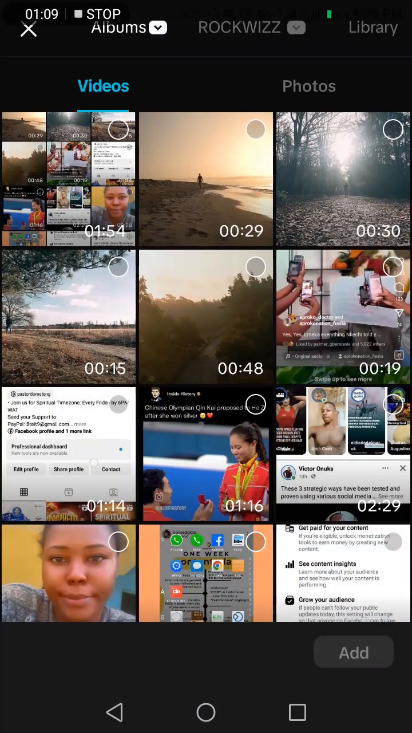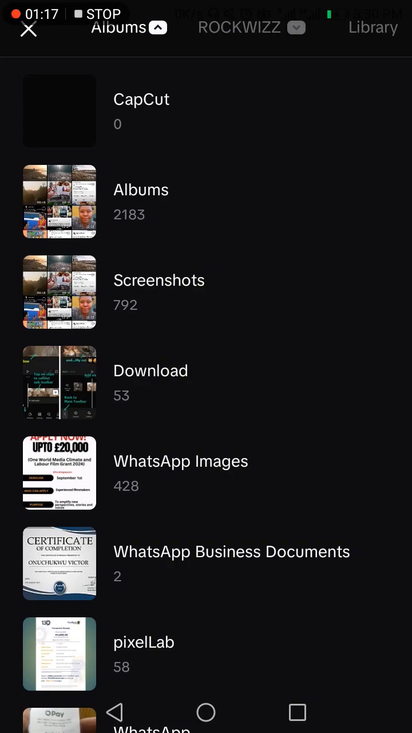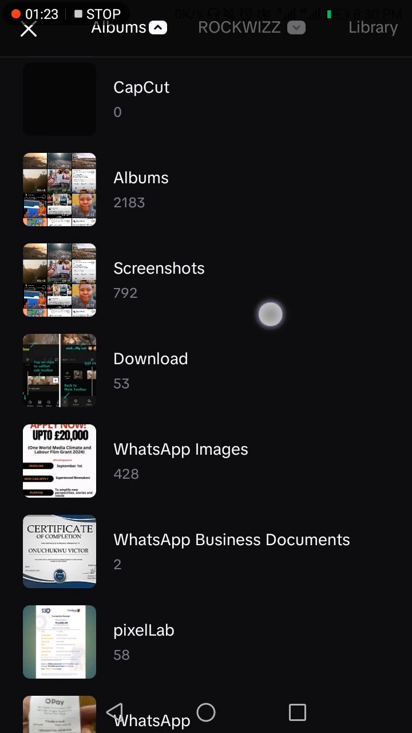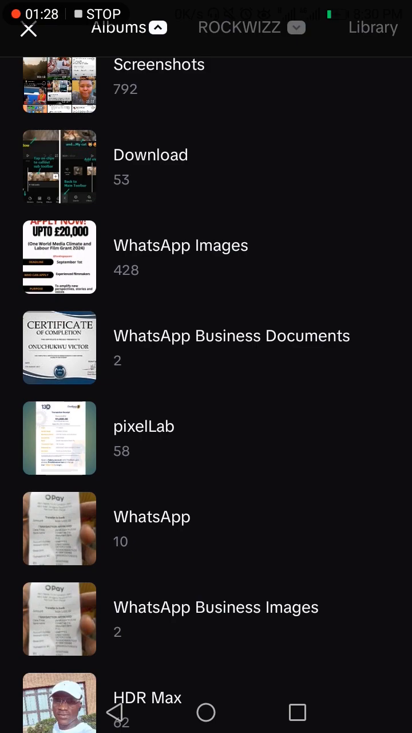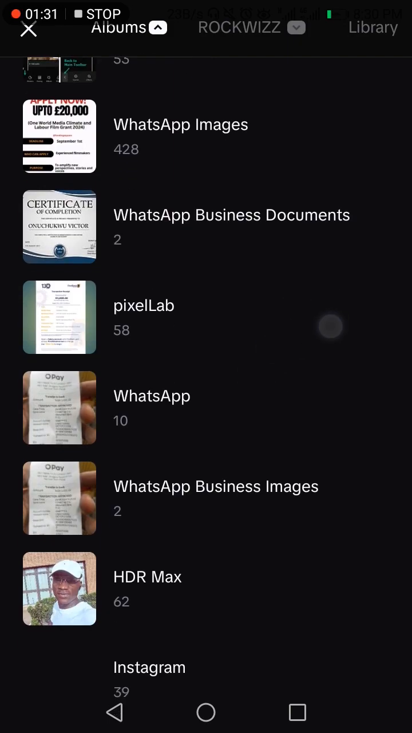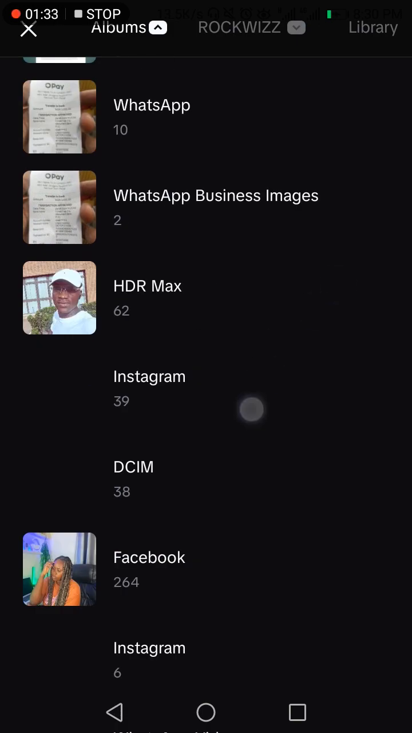Then also remember, if you can't find your videos here, there's also a button upward. You can see album. If I click on this album, it's going to bring you up to all your folders. Now if you can't find your videos in this album folder, you can check your screenshot, you can check your download, you can check your WhatsApp images. So wherever your picture or your video is, you can go and select them using this button upward.